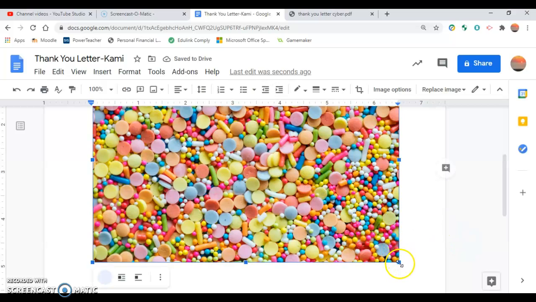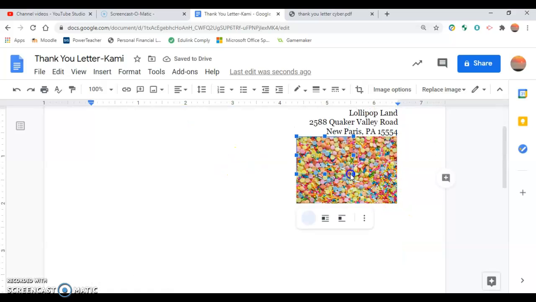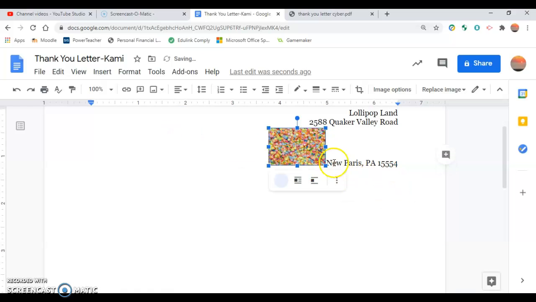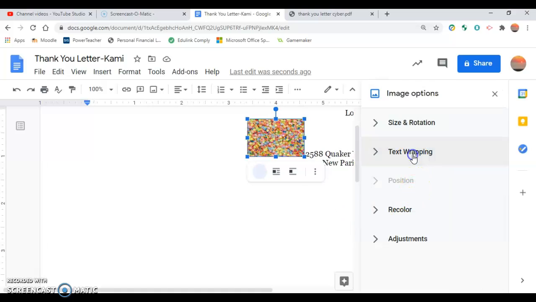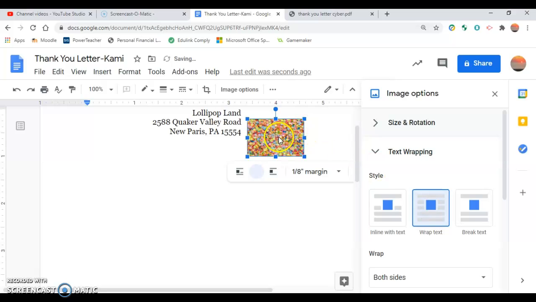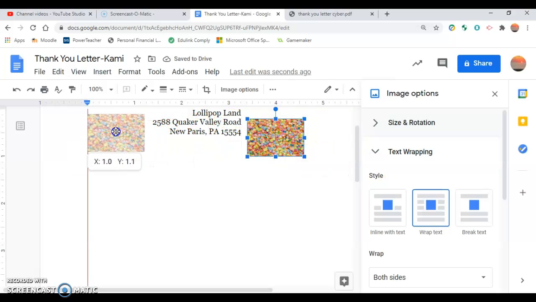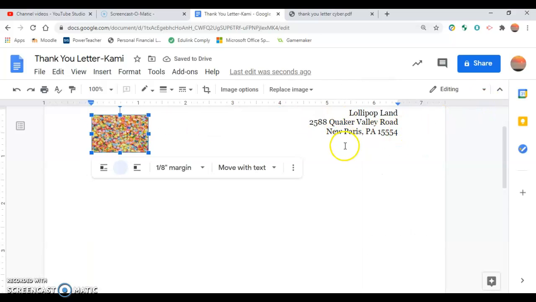And then obviously this is really large, so I'm going to shrink this down, making it nice and small. And this is very similar to what we had done with your invoices. So we're going to change our image options, and we're going to go to our text wrapping, and we are going to go wrap text. And I should be able to then drag this over to that left edge, and my text comes over here. So we can see what we did. I might need to make this a little smaller.